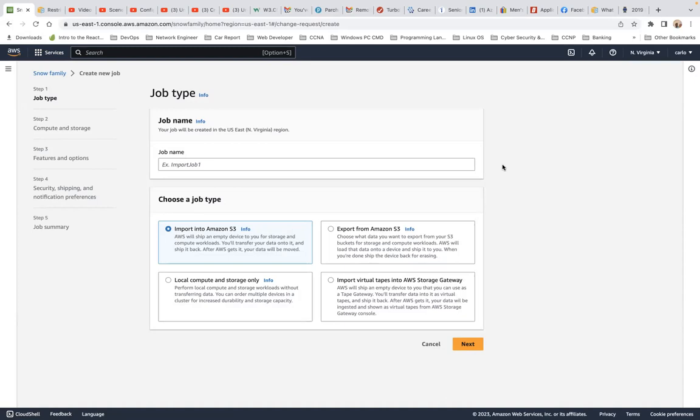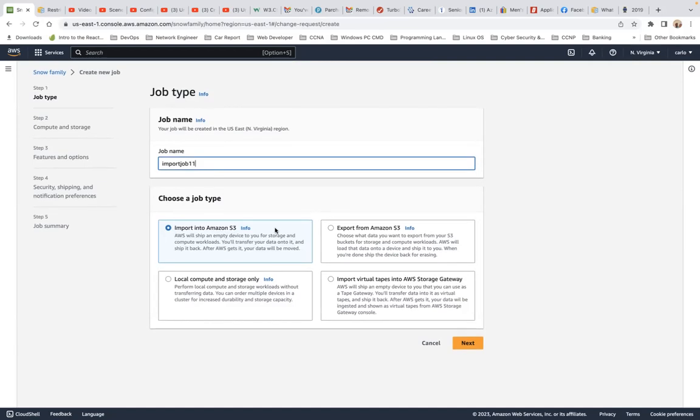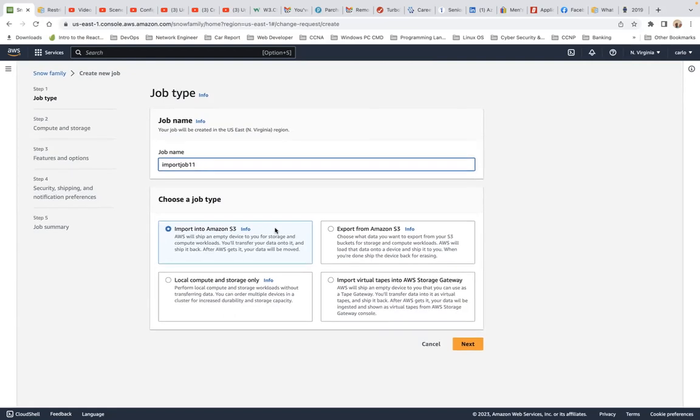So let's name this. Let's say import job 11. And now we need to choose a job type so we can import the data. So we have the S3, which is the most common use case. We can also export data from Amazon S3, which is this one here.